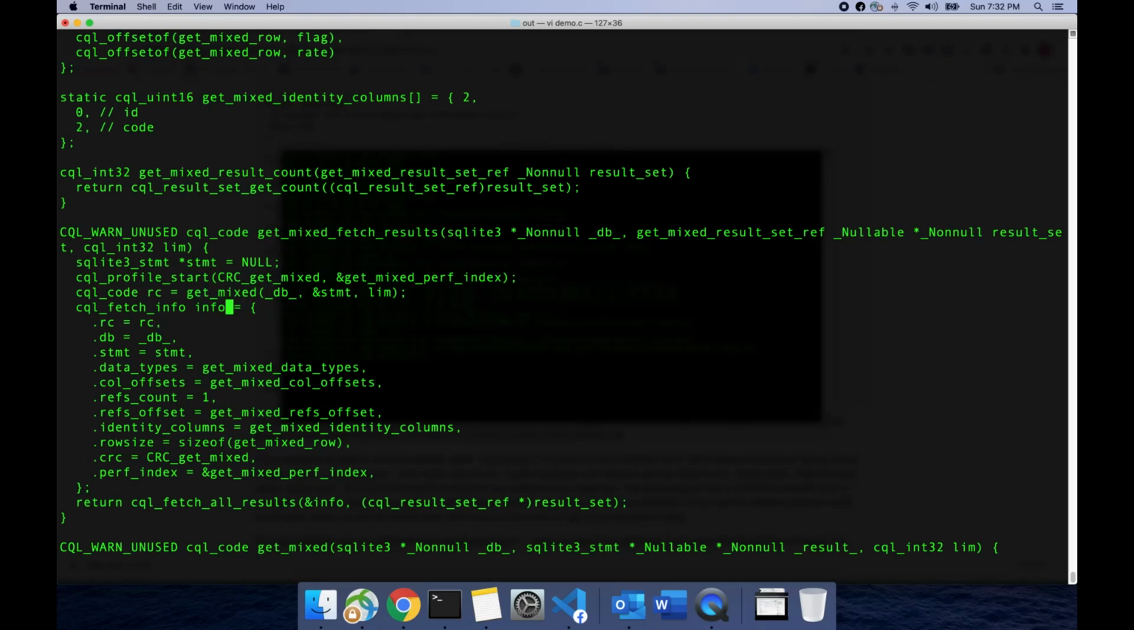Now this little fetch info structure has a spot for the DB and the current statement and an offset to the data types, and the column offset, the count of references, and the offset of the first reference. So this tells us if we need to release a row, then there's one reference in the row and it starts at this offset.